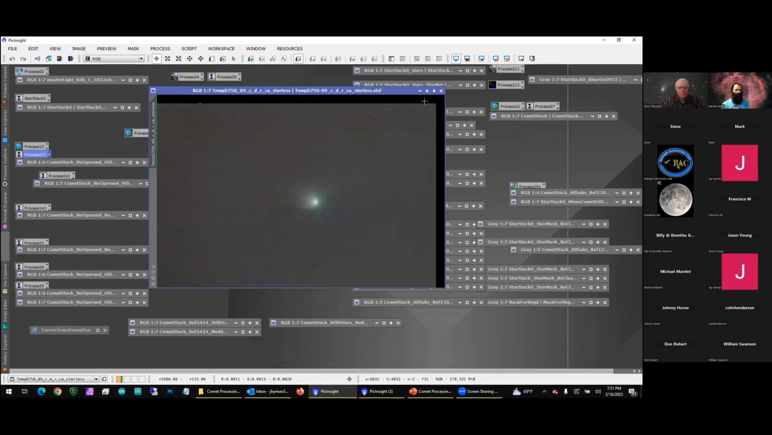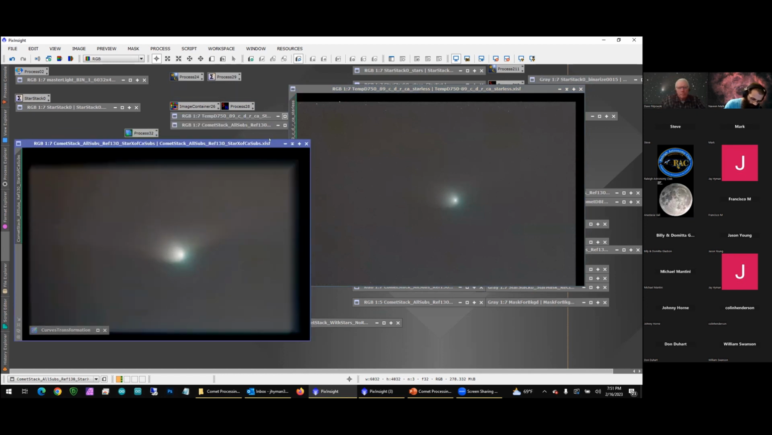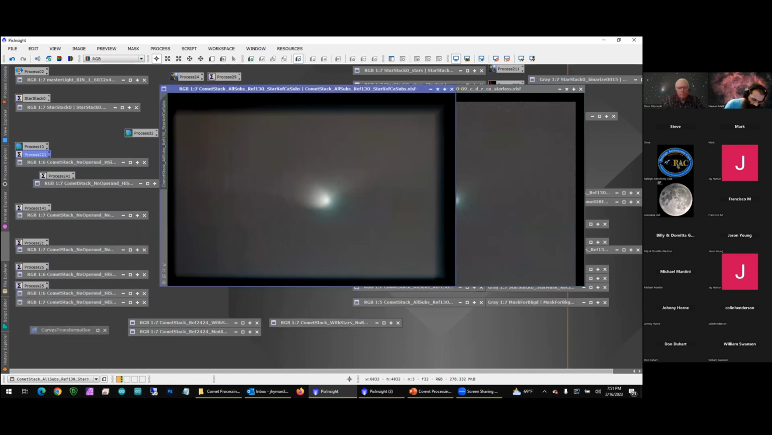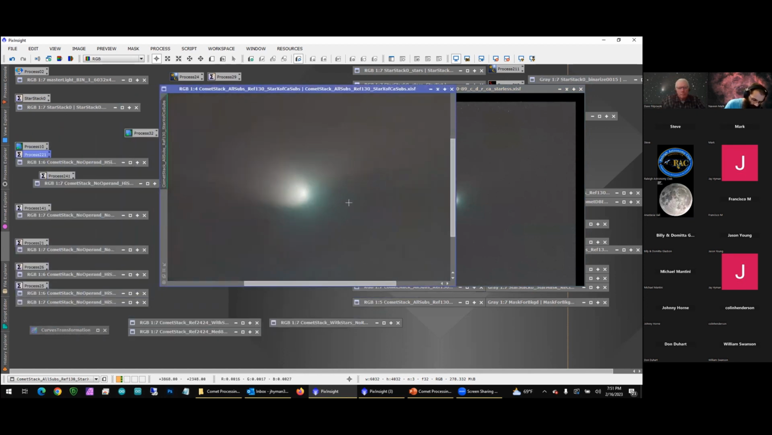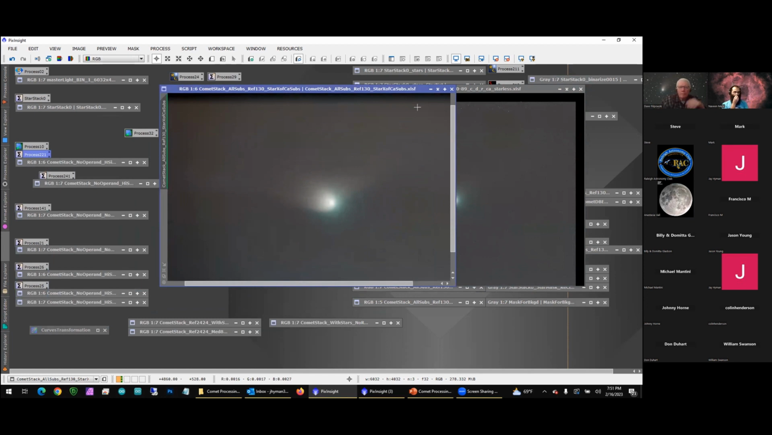There's a few spots here and there. Once I stack that, it also looks pretty clean, even though it's a little bit blotchy. Not too bad, but pretty good overall.